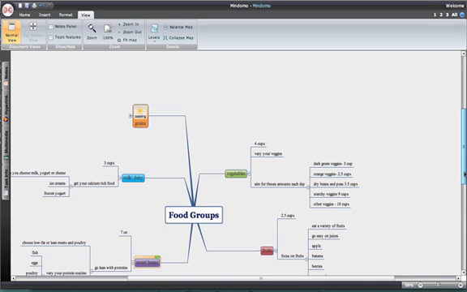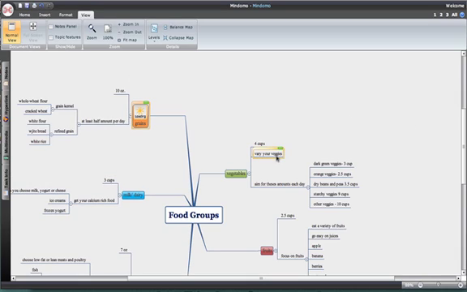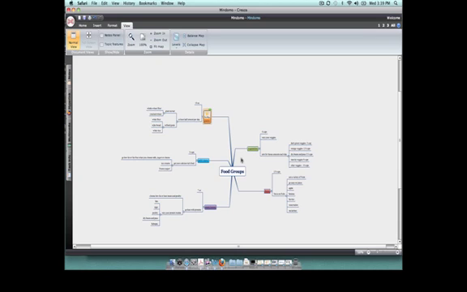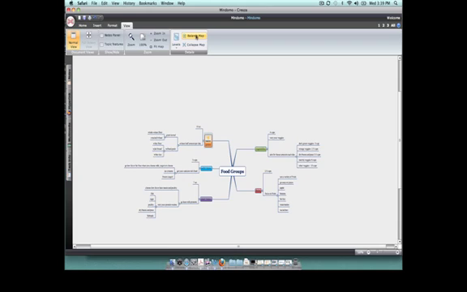And if you're still just not happy with the way your map looks, a nice little tool, once you have your entire map in view, you can press Balance Map, which makes your map nice and tight and organized. And for somebody like me, I found that to be a really nice feature.